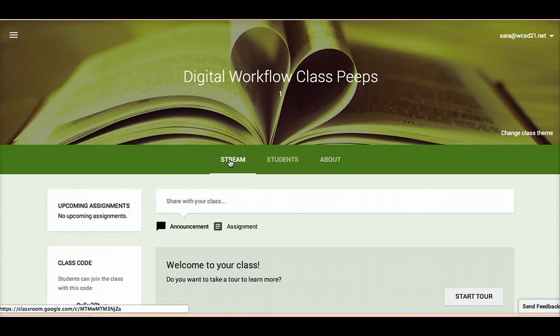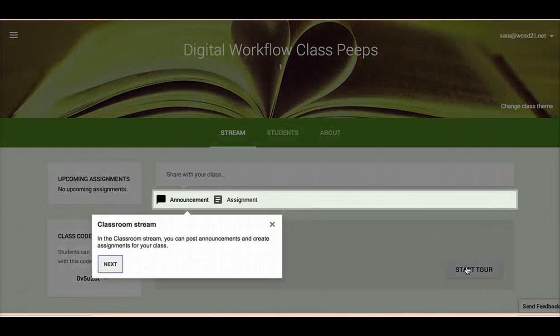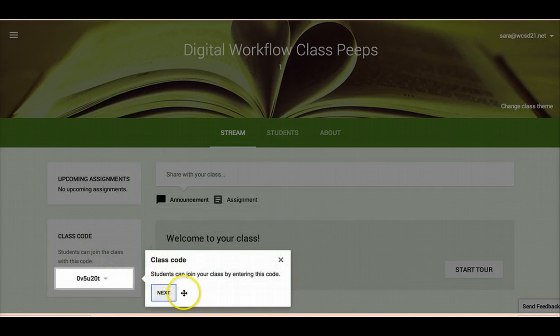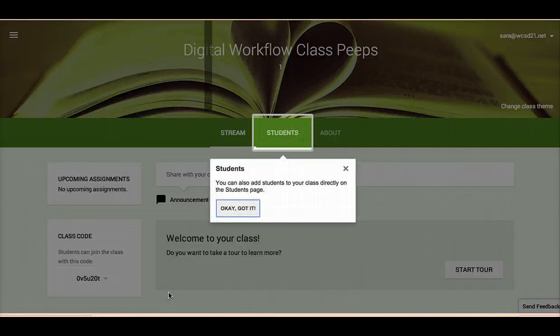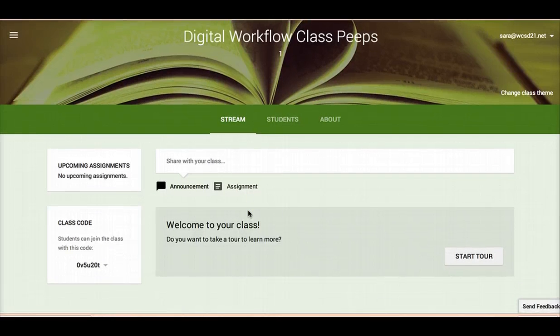So let's go back to the stream and start this little tour here. The classroom stream allows you to post your announcements and create assignments. So those are your options with Classroom. You've got the code to provide students for self-enrollment. You can add your students individually if you want. And that's pretty much it. It's extremely self-explanatory, and a very, very simple, intuitive platform.